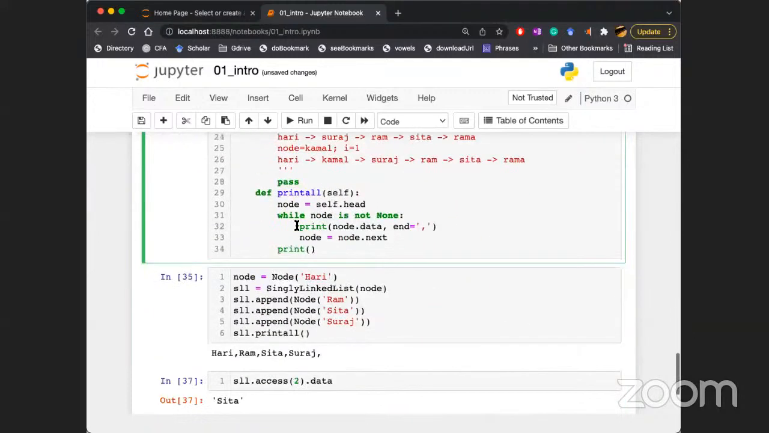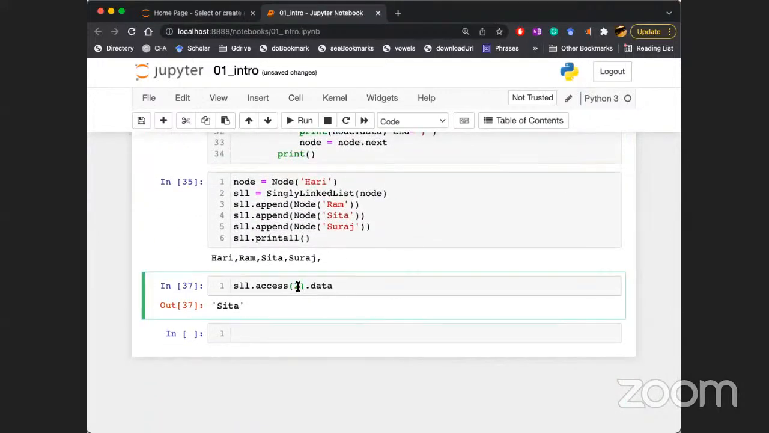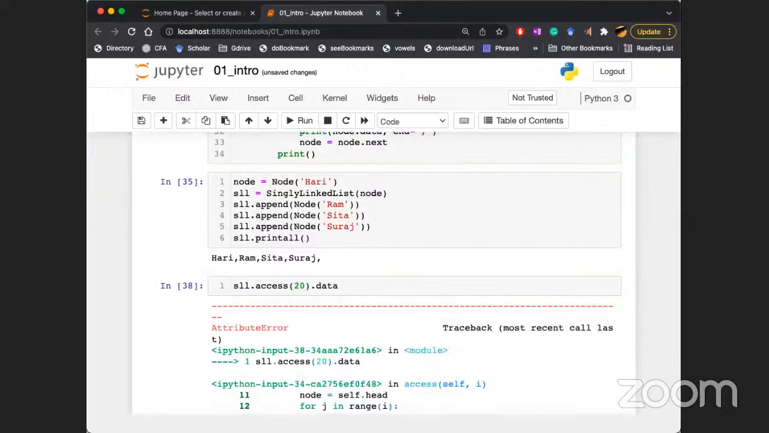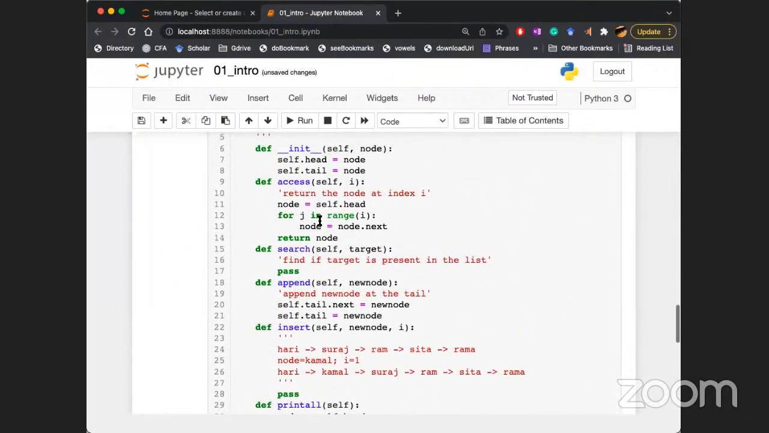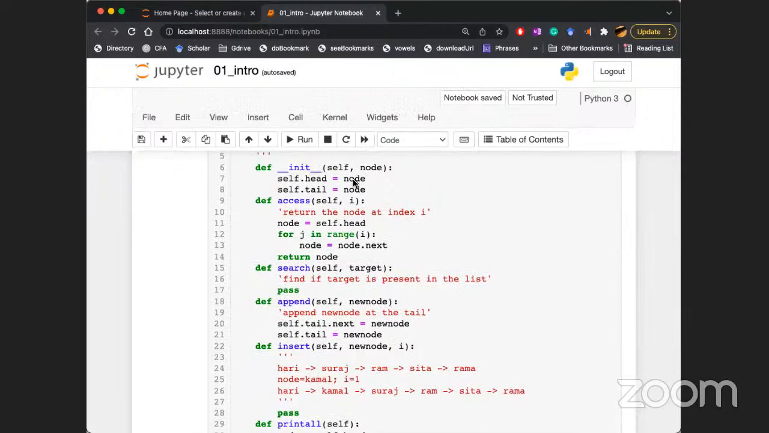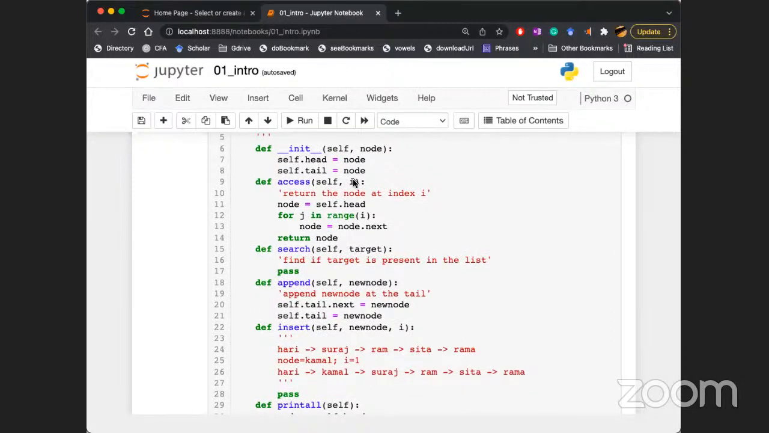But this function has a problem. Let's say I put here 20. Error: the NoneType object has no attribute next. Basically, it is going next, and I have given index 20, and the chain is of length 4 only. So therefore, it has run into an error. How can we avoid that error? How will you rectify this error?